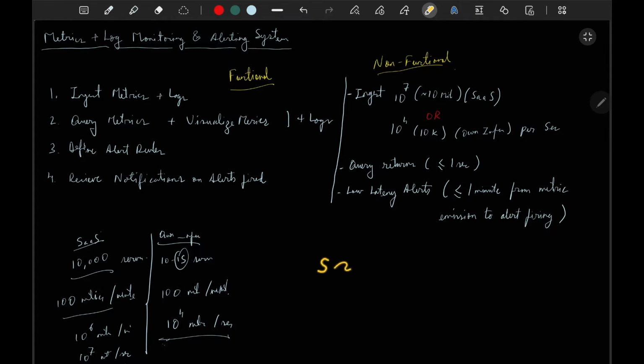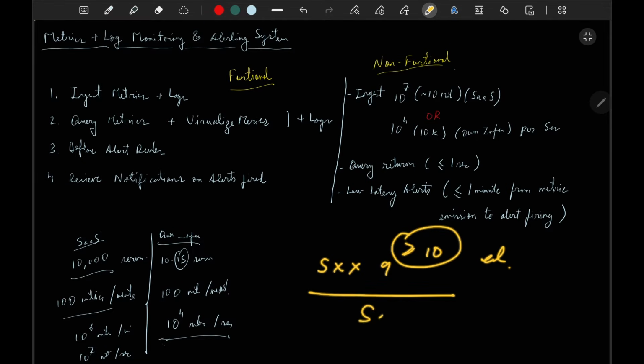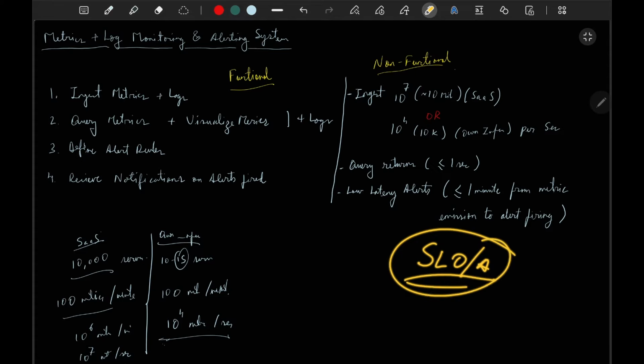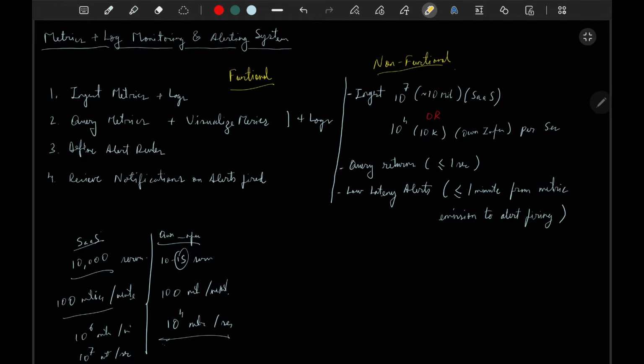Let's say our series has reached 9, and I said that at greater than or equal to 10, an alert should be fired if it is within a window of 5 minutes. The moment it goes plus 1, the alert should fire in less than or equal to 1 minute. This is our service level objective or agreement, whatever we call it, which becomes our non-functional requirement that should be managed.